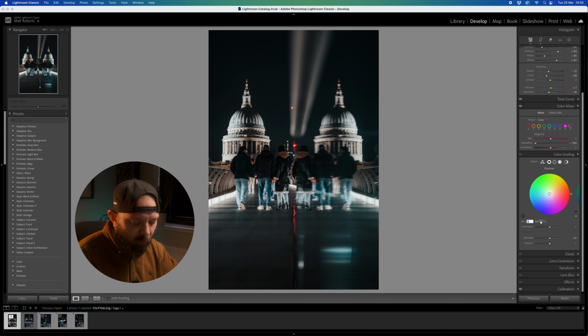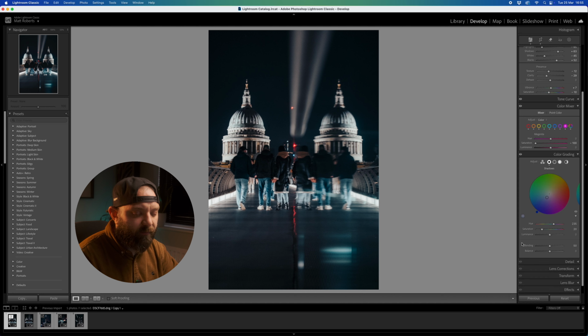So the hue is normally somewhere around 235. I normally try to keep this below 20. So let's start with 20, and you can see how much blue that's actually adding to the image already. So I'm just going to drop that down so I can get a little bit more control over these. But you can see there how much blue gets added through that.